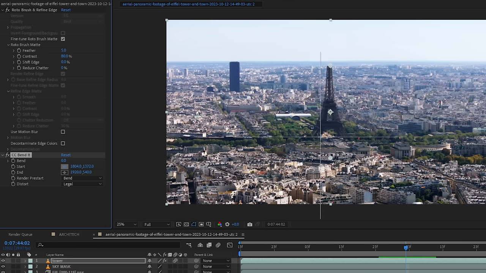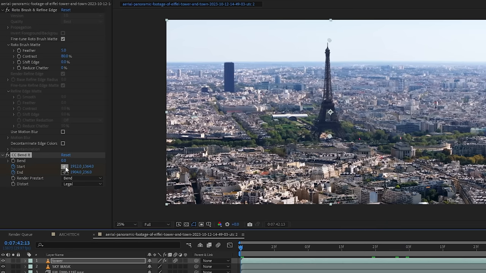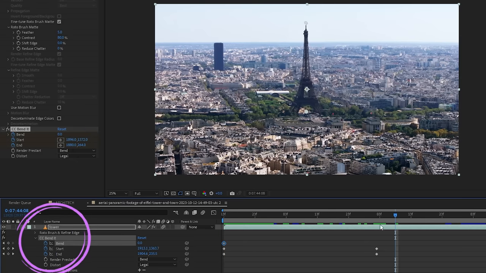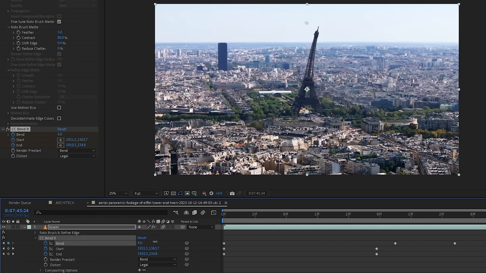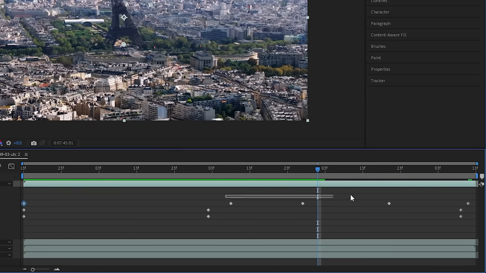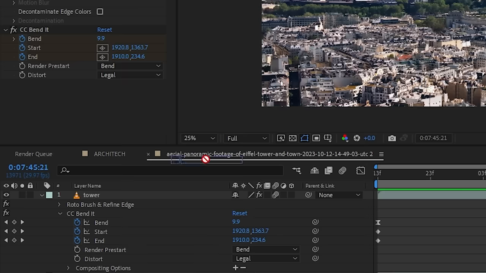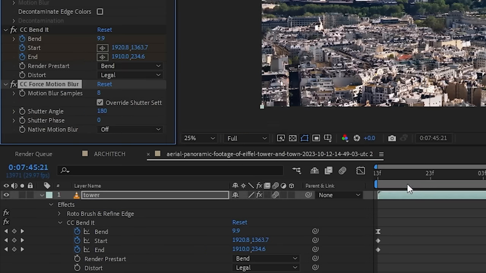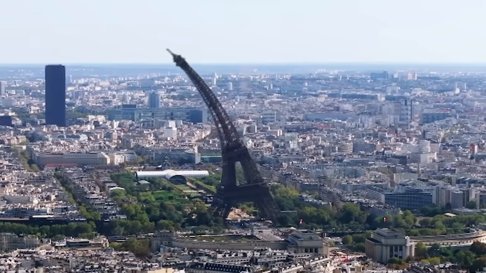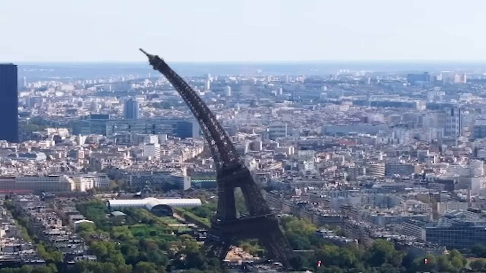Then we can set the start position to be at the base of the tower and the end position at the top. And since the camera moves, we need to keyframe both of these points and have it follow the tower. After that's done, it's bending time. Here I set keyframes on bend to make the tower spring back and forth. You can also make it smoother by selecting the keyframes, right click, Keyframe Assistant, and try these Easy Ease options. And finally, something that people don't know about is adding the CC Force Motion Blur effect. So as it says, it forces the tower to have motion blur, which will make it look so much better.